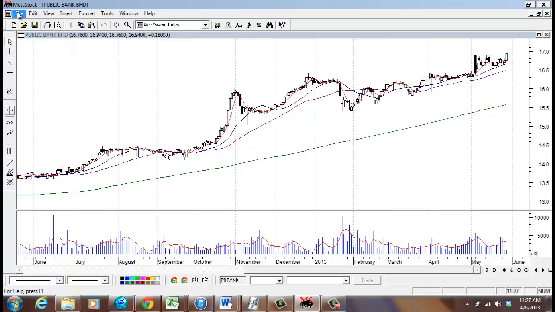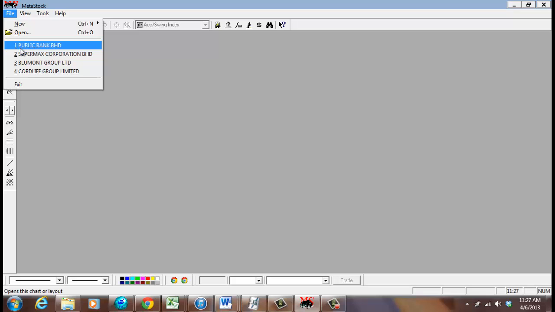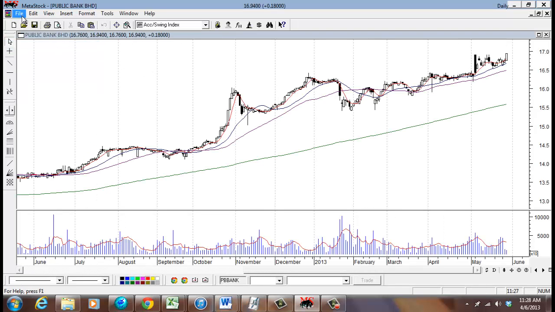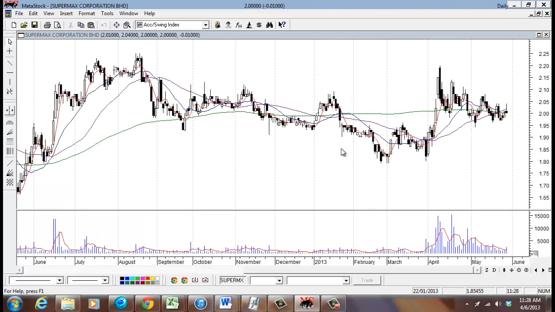To close it is very simple too. You just go to File, click Close, and that's it. That's closed. And to reopen it again, you can go to File. You can see Public Bank has been opened. Now remember, in MetaStock, the File drop-down box actually lists the most recently opened charts. You can click on this one here, Public Bank, another one, Supermax. And that opens up the chart.